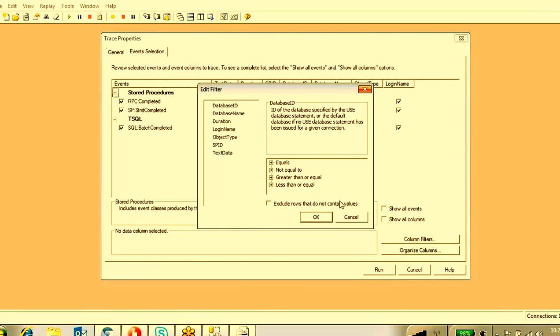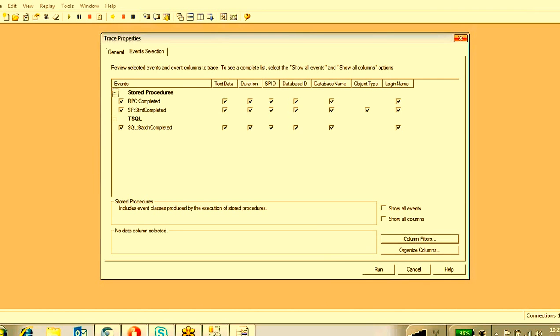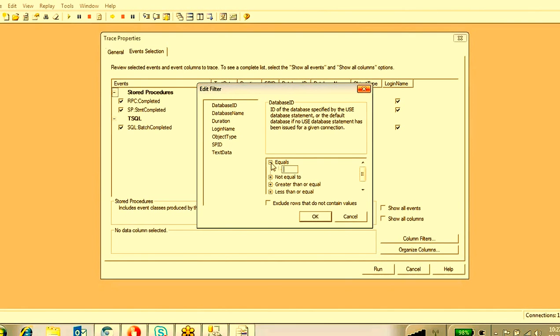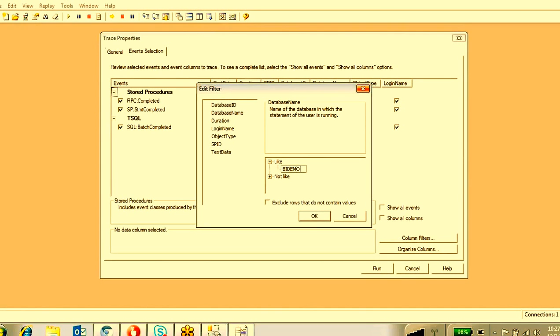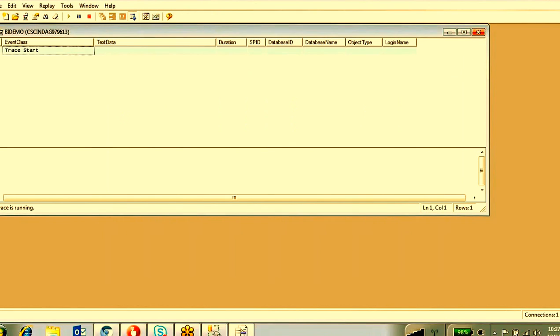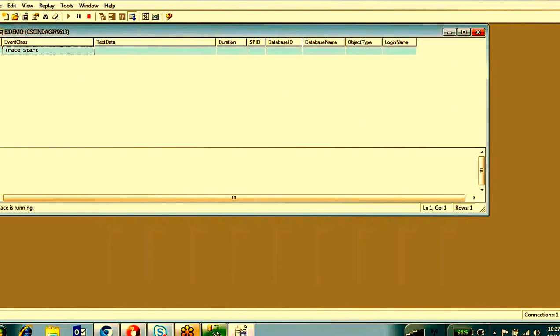Okay, so you just click here, column filters, and choose which database you are going to use. I'm going to use this one, BI demo database. Come to database name, the database name like BI demo. If you run this, the trace will start. Nothing is executing right now.